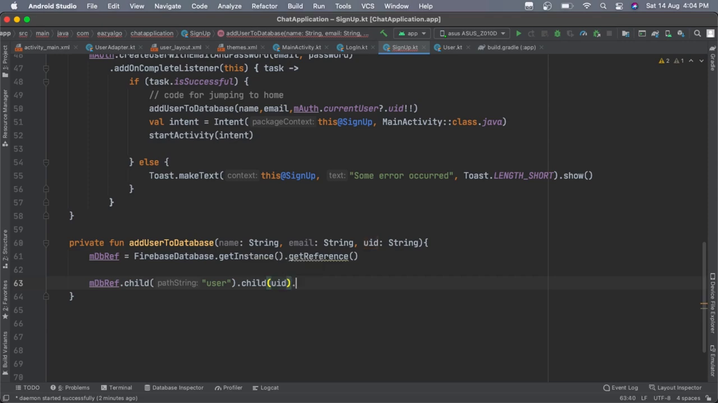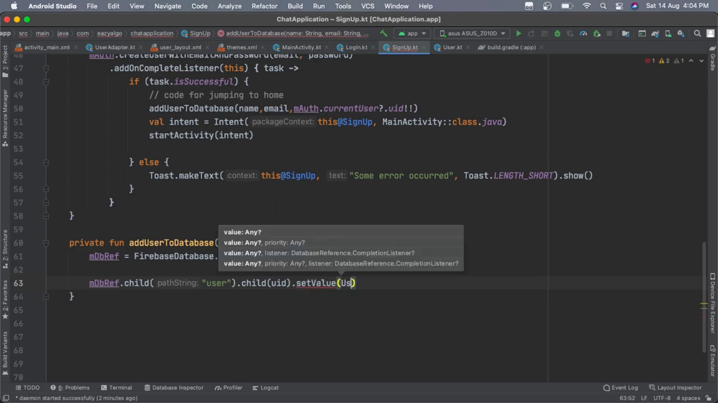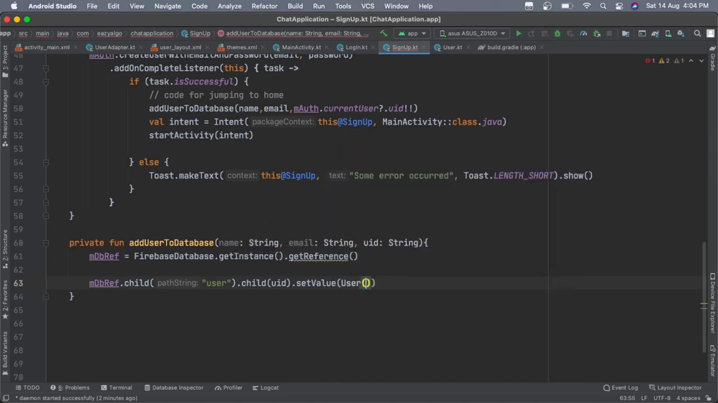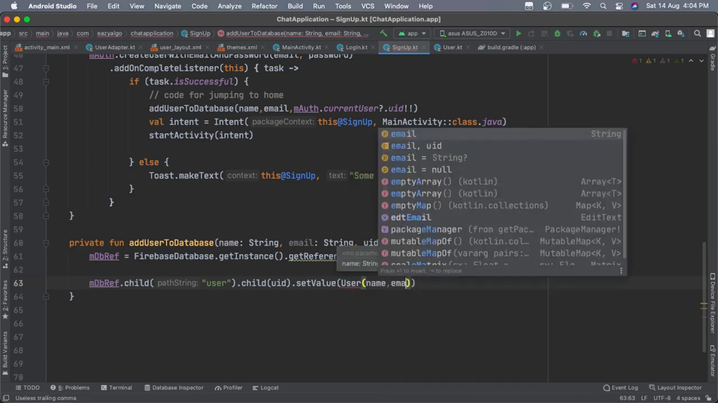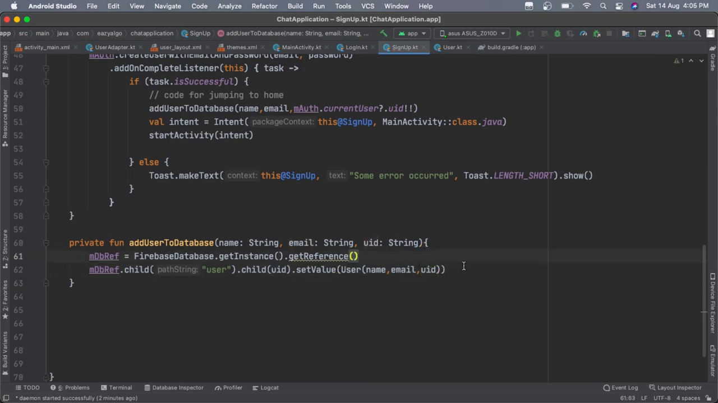Okay, now what we have to do, we have to set value, and here we have to set the value of the user. So let's create a user, and here in this user we have to pass name, email, and the UID. So let's pass everything. So name, then we have email, and the next thing is UID, and we are done. So like this it will add the user to the database.